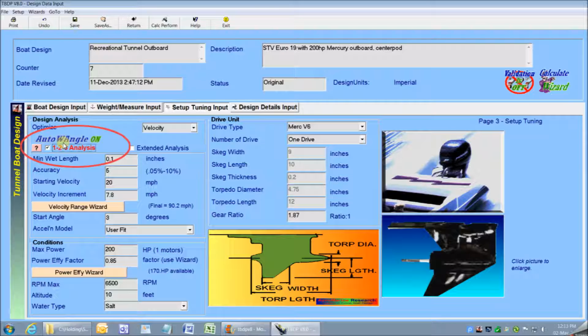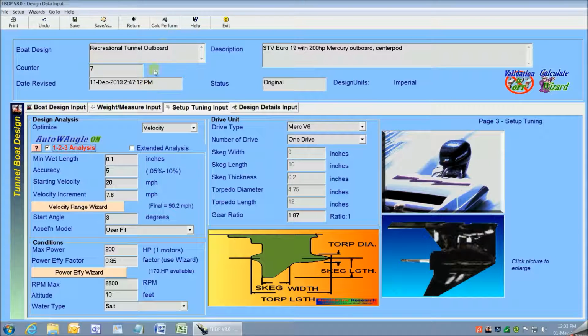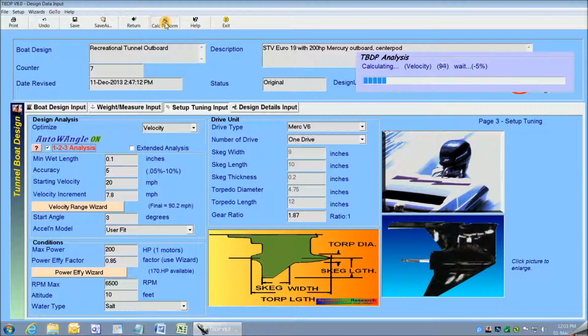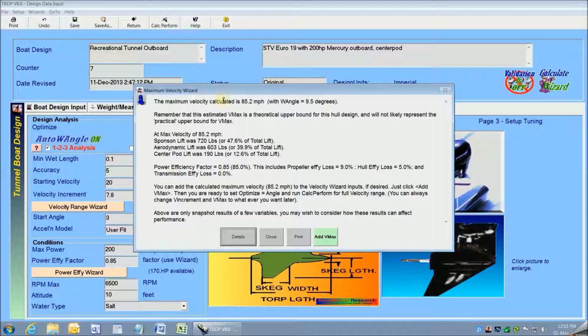This wizard is really a fantastic tool that makes it so easy to quickly do a complete performance analysis of my hull design, including the maximum speed calc, and then the full performance analysis through my hull's full operating range using maximum power available and then automatically varying the required trim angle. So now I will just click on Calc Perform to do step number 1 of the performance analysis, giving me the maximum velocity limit.